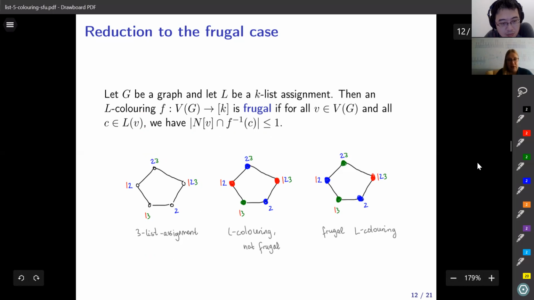That is just a 3-list assignment. And if you look at this, this is a coloring from those lists, but it's not frugal. Actually, for this vertex, it's okay, because while he has 2 red neighbors, red's not in his list. So that's acceptable. But this vertex has 2 blue neighbors and blue is in his list. So it's at this vertex where that coloring fails to be frugal.